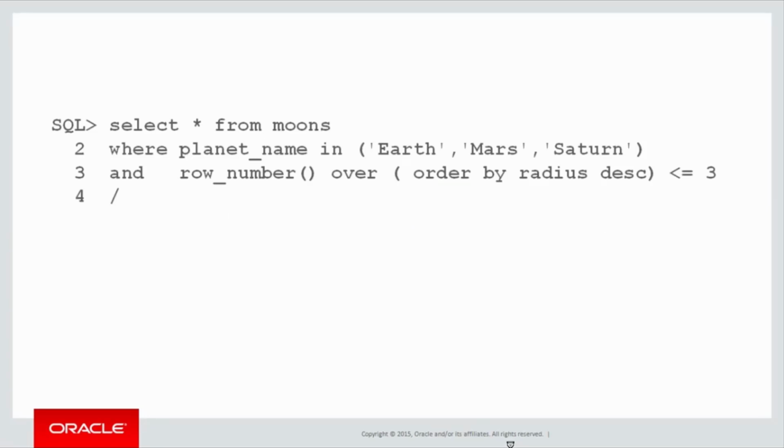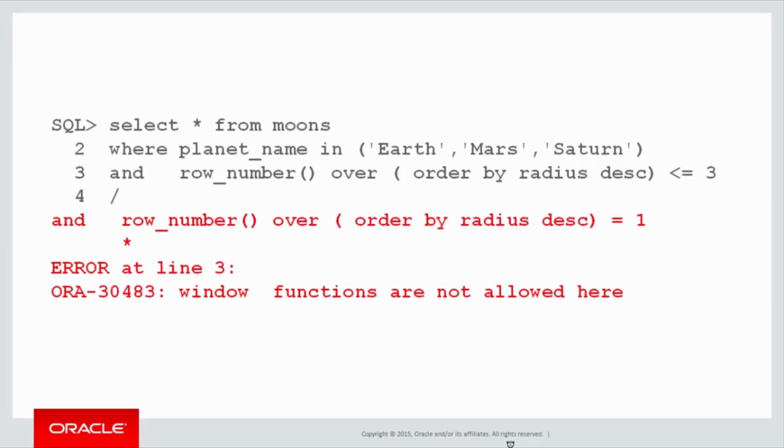We can actually try that with a simple test in SQL Plus. If we try a query where we've actually got an analytic function as a predicate, we'll get an error, and the error is quite explicit. So how do we solve it?